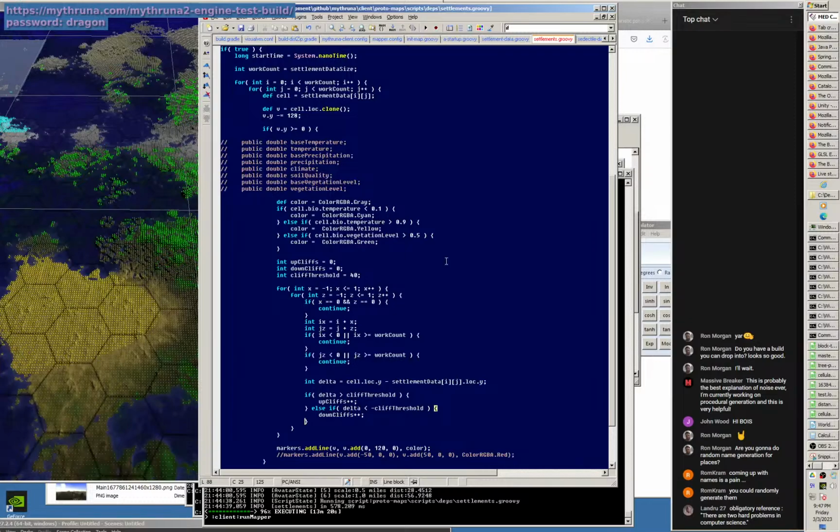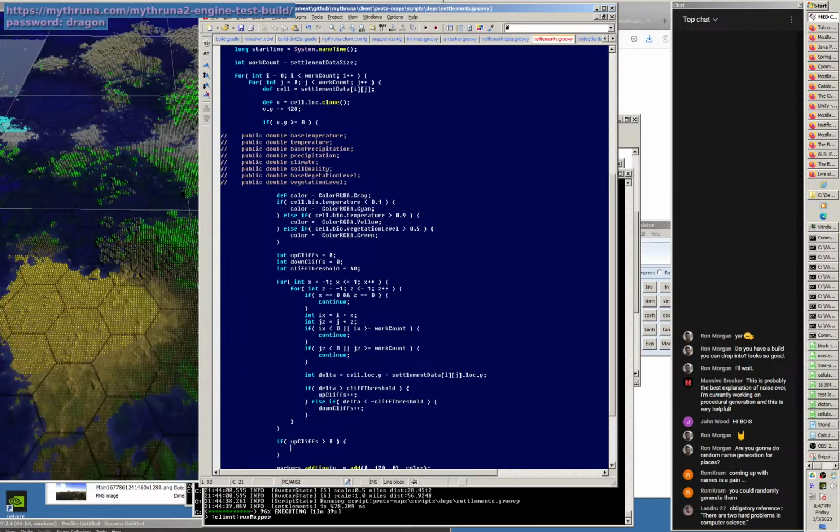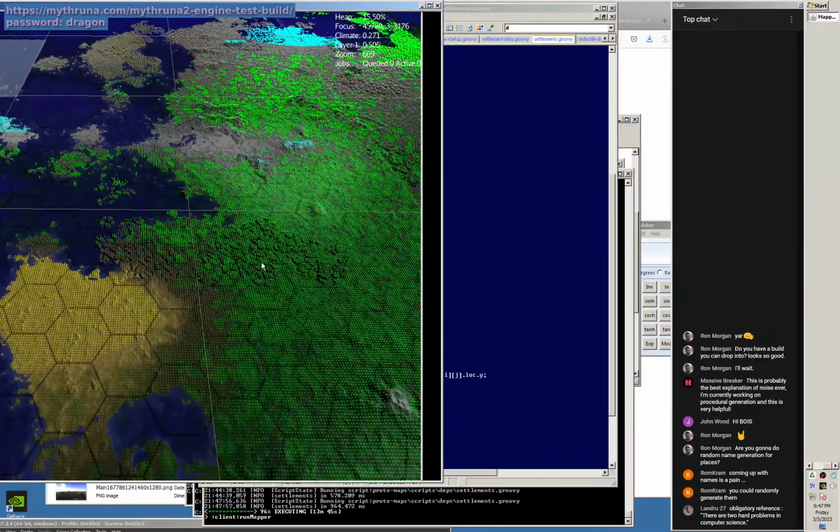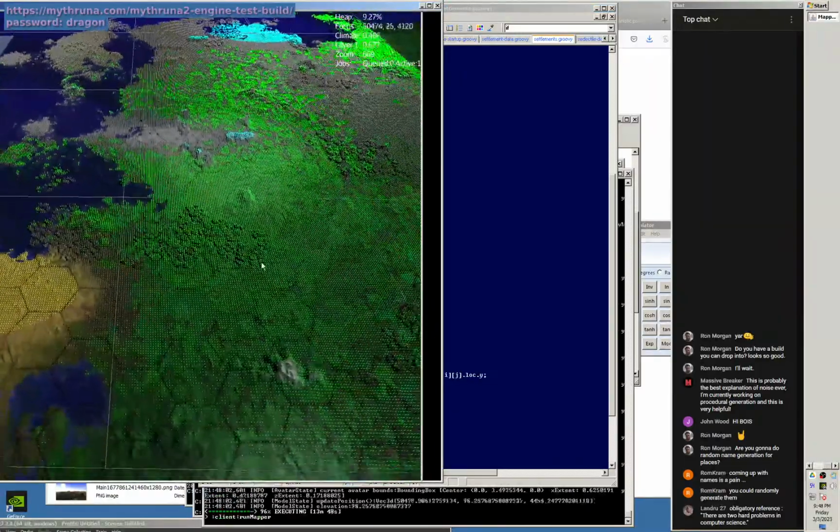Okay, so we should know basically at this point if we're on top of a cliff or on the bottom of a cliff. So let's say if up cliffs is greater than 0, let's set our color to red and see what happens. Do we get any? Yeah, that's a bad sign.